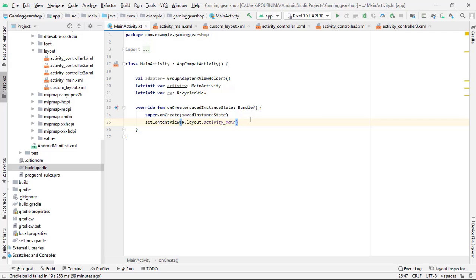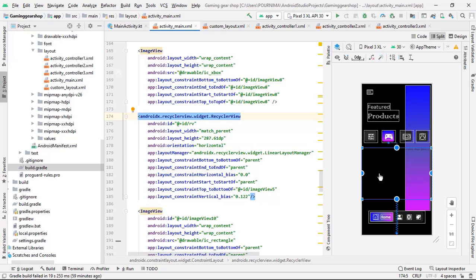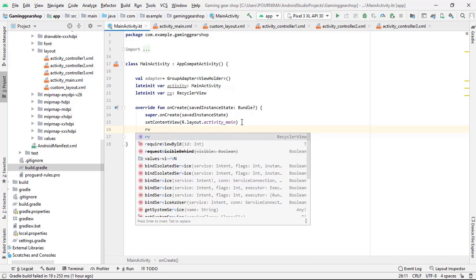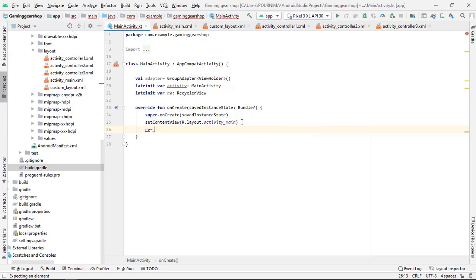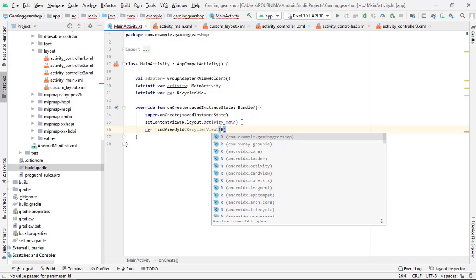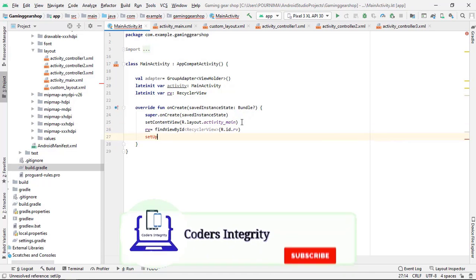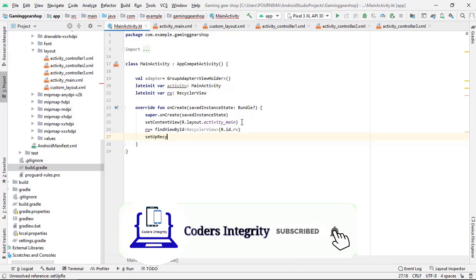So to set up our recycler view, first we need to assign the ID to our recycler view, which we have created in XML file. So this is the recycler view of our XML file, and I have already set the ID to our recycler view, which is IRV. So to set up our recycler view, we are going to call our recycler view by using find view by ID. So recycler view, and let's add the ID of our recycler view. Set up recycler view.